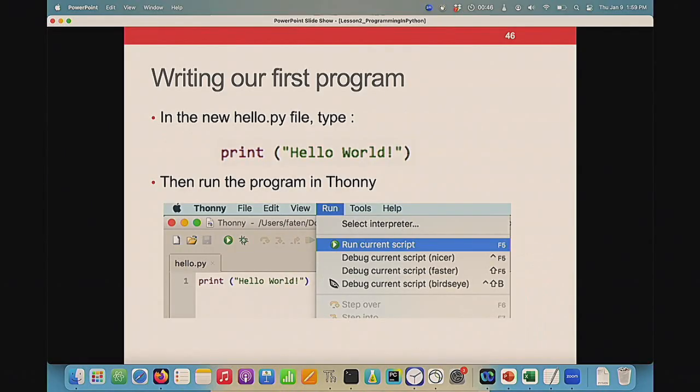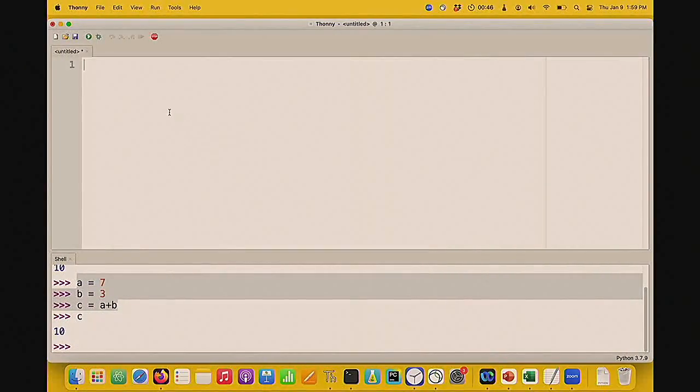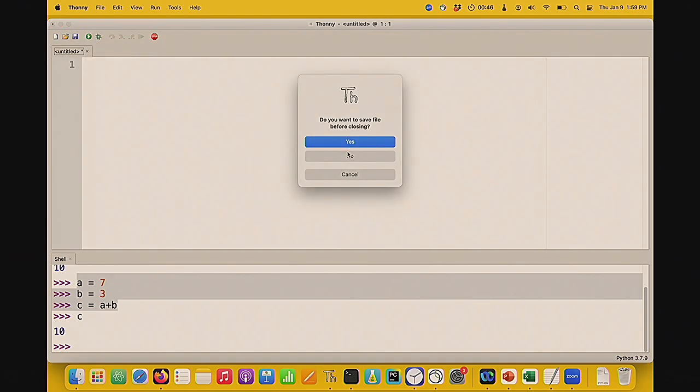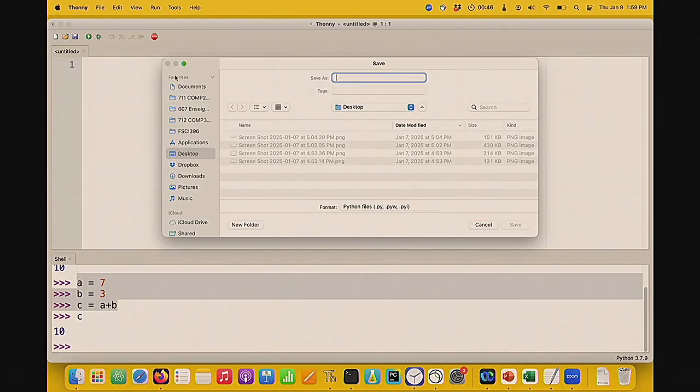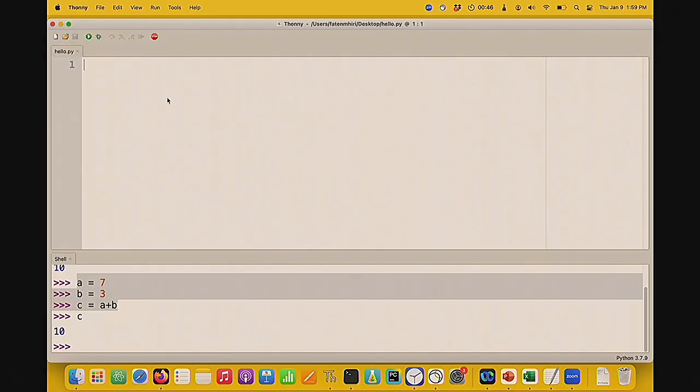Now, let's say I want to write in a new file, so I will be creating a new file, and the first thing I'm going to do is save it. So I can click here, save, or use the shortcut, which for me is Command S, maybe Control S for you. And I'm going to give it a name. I'm going to call it hello.py. So this is the name of my file, hello.py. The py is the Python extension saying this is a Python file.